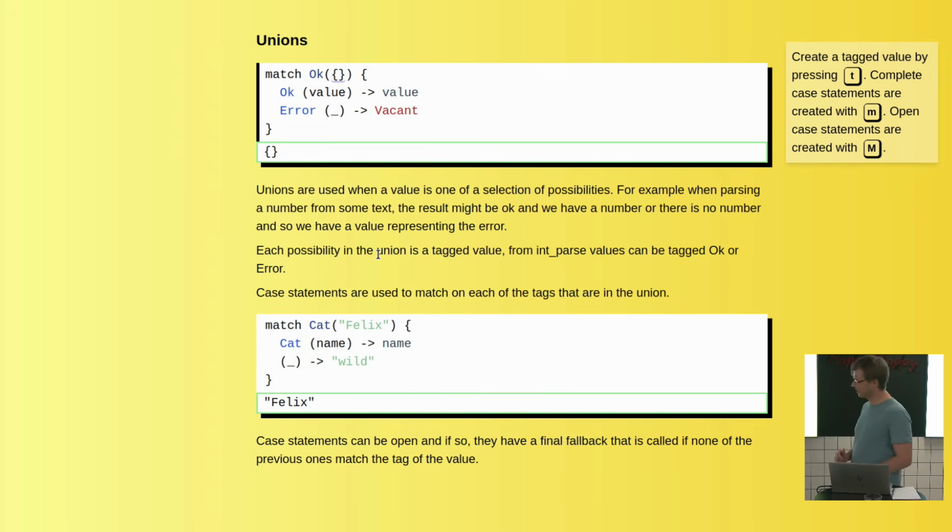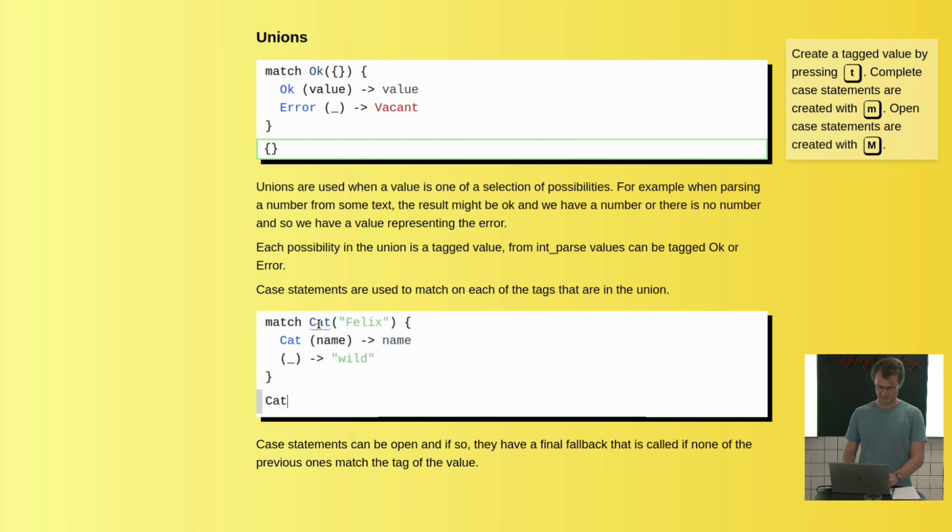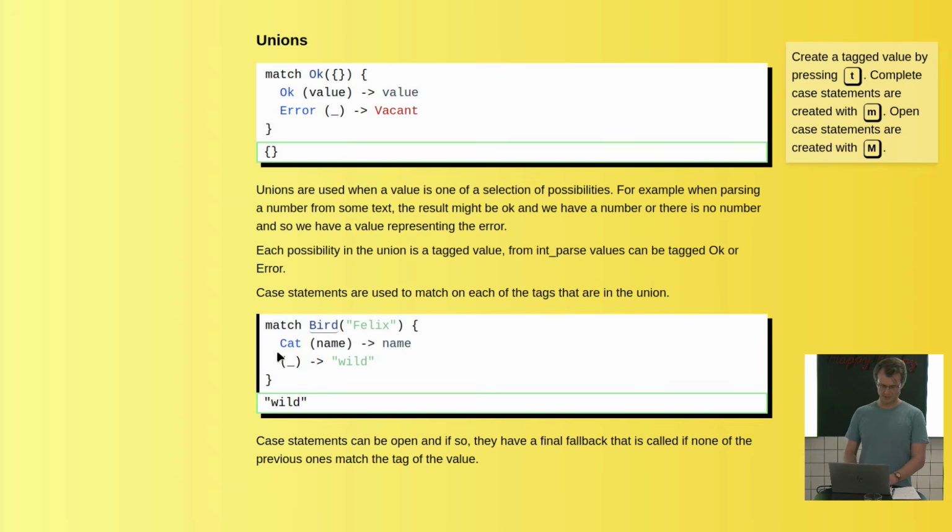And another feature which might be useful for some of the examples we have later is that the match statements here can be open. So in this example, if we match on cat, we take out the name. But if we tag this with something else, this can be, I don't know, bird. We hit the fallback case. So you have the ability to have open unions.